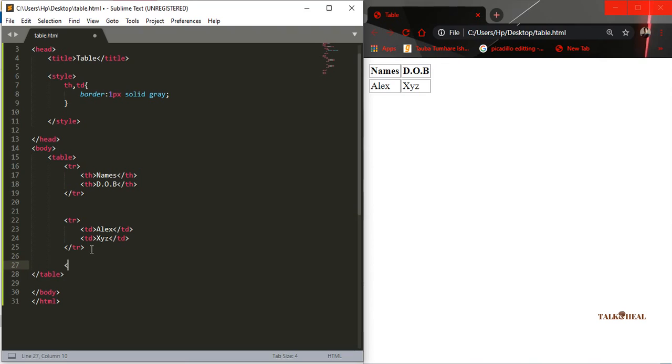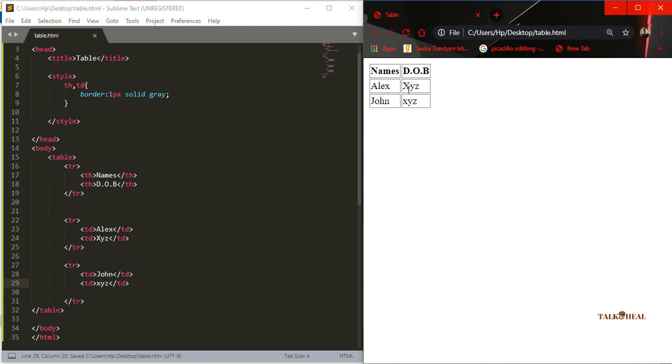So as you can see, this is our first row, this is our second row, and now we're going to add a third row. So what we add over here is a tr tag, and inside of this tr tag, let's add another name. So I'm going to say td over here, and we used Alex. Now I can use John, and in the date of birth, we can again use XYZ. Control S. As I refresh, you can see a new row has been created, and we have added a name and a date of birth. So this is how easily you can create tables.